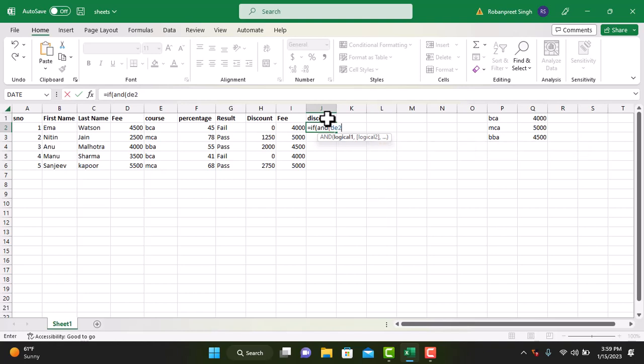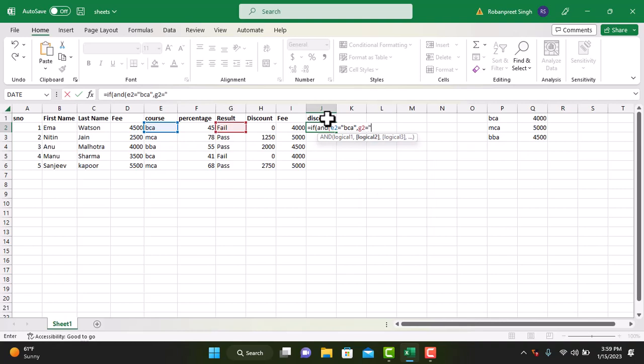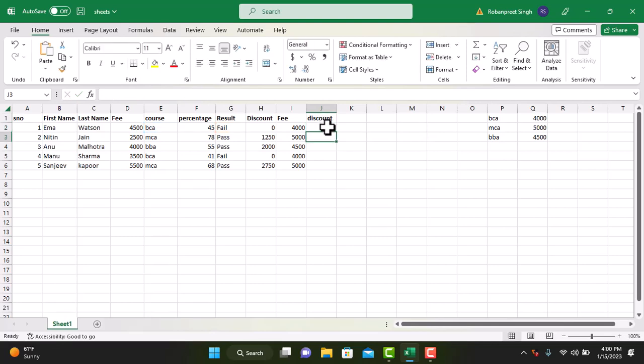So I just check E2 equals BCA, then G2, that is pass or fail. Here it must be pass. So here you can see in the first E2 and G2, the course is accurate, but the result is fail. So it doesn't produce any result. So if this condition is satisfied, I just write 1000, otherwise 0. So wherever both conditions are satisfied, it will show you the result. Otherwise, it will show you 0.